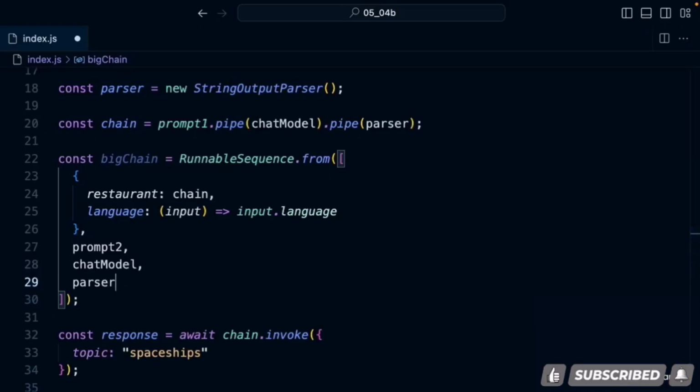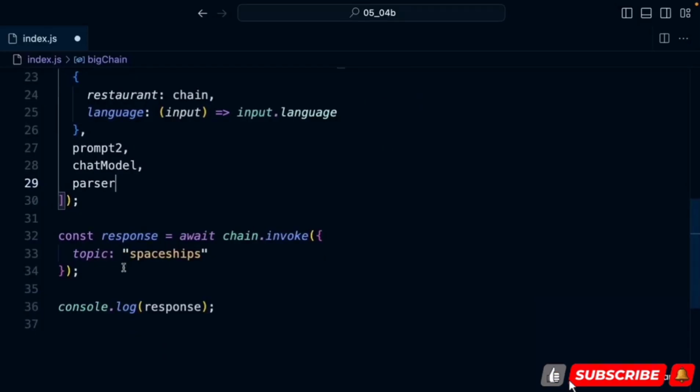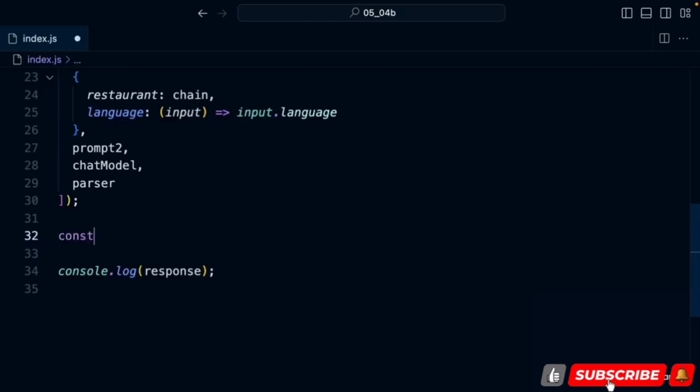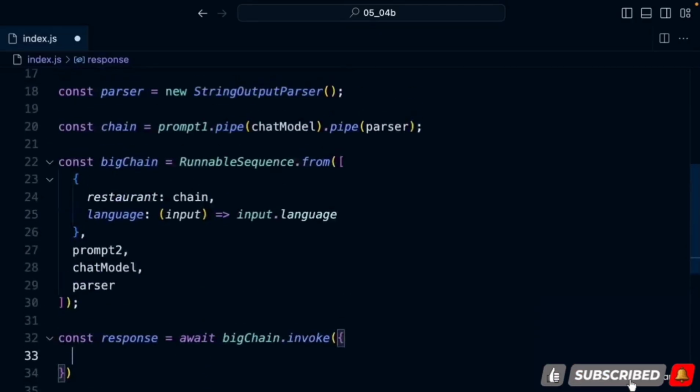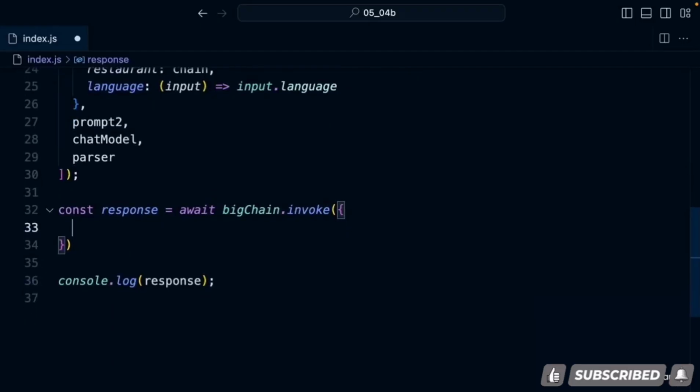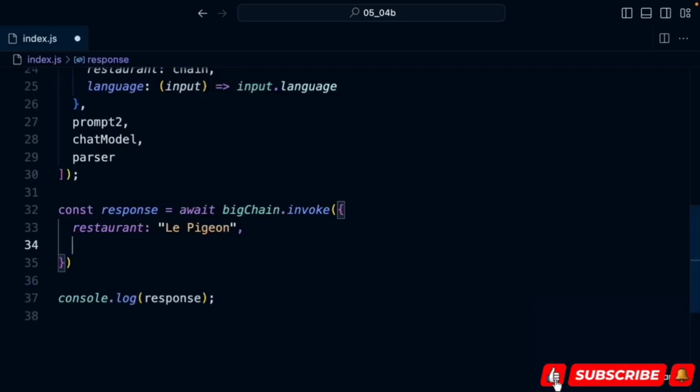All right, so let's scroll down a little bit further and we're going to replace our response. We're going to say const response equals await bigchain.invoke. And we need to pass in an object here that has these values. So we need a restaurant and we need a language. So we'll say restaurant, the pigeon, a restaurant in Portland, and then we'll say language, French. So let's go ahead and run that.